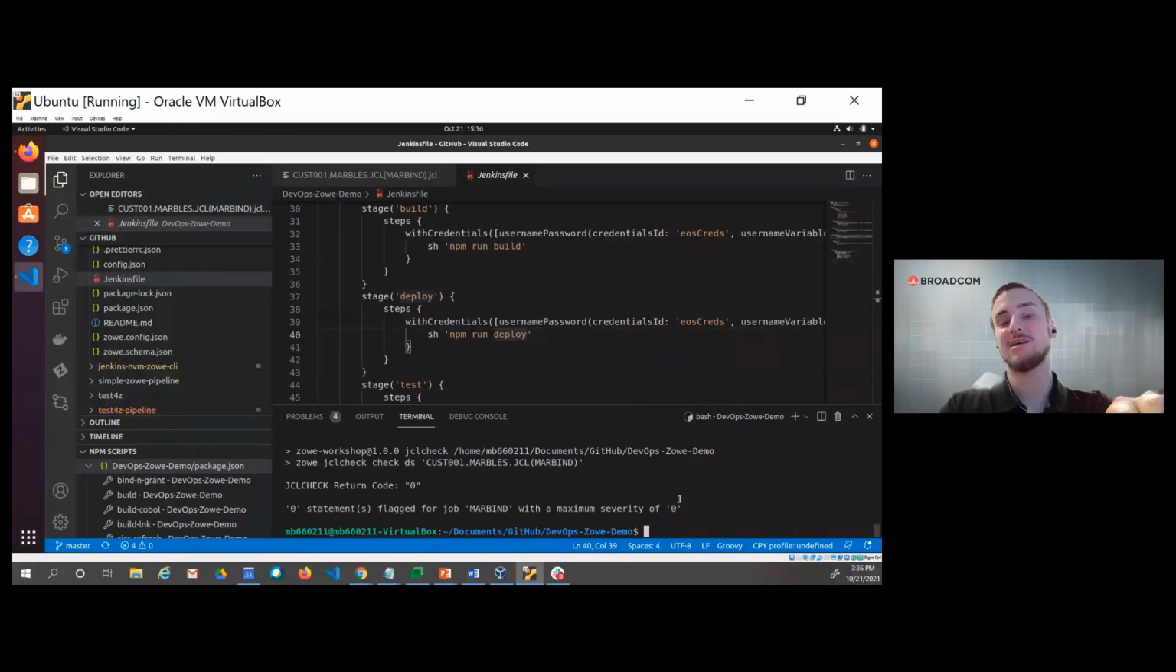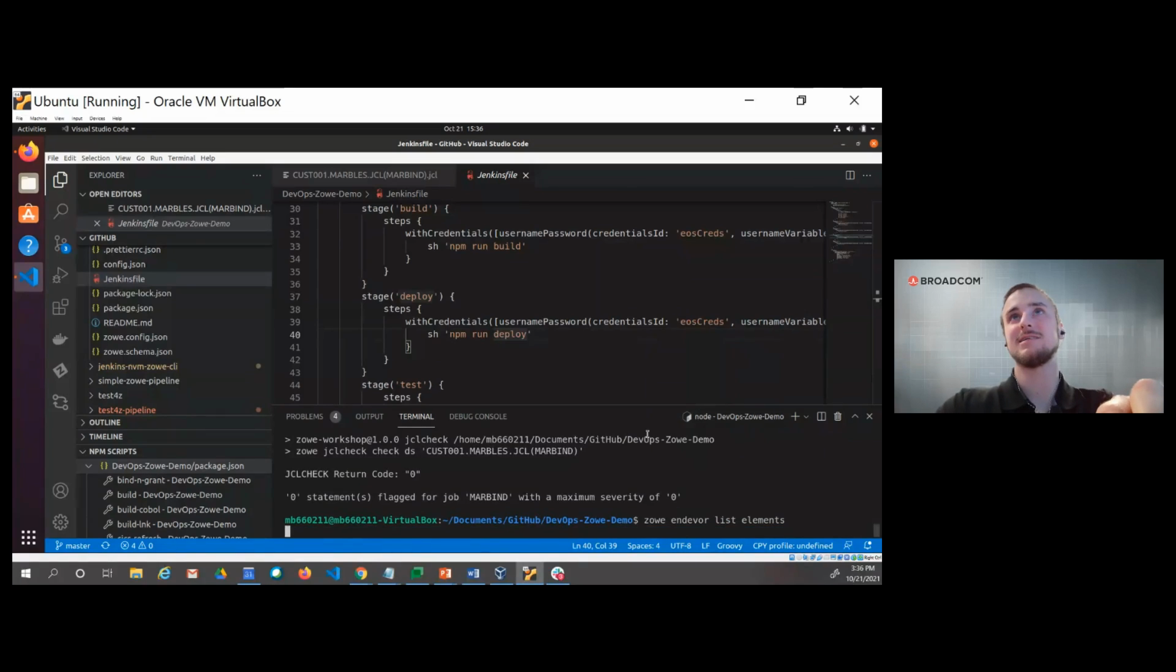You could also leverage our Bridge for Git solution, Endeavor Bridge for Git. This allows you to interact with Endeavor just like you're interacting with any enterprise Git server project, whether you're using Bitbucket, Azure DevOps, or enterprise GitHub. But for this simple example, I'm going to just run a Zowe Endeavor retrieve element. Or here, first I'll do Zowe Endeavor list elements so you can see the elements that are in the sandbox.